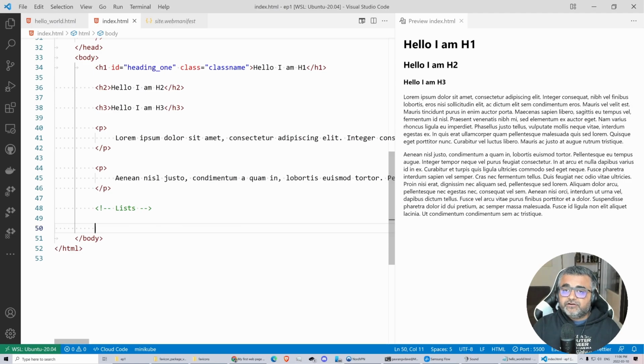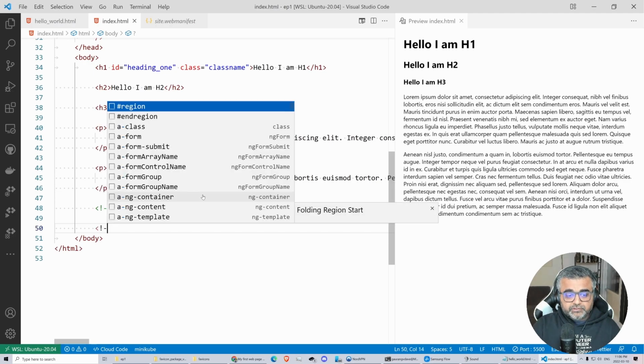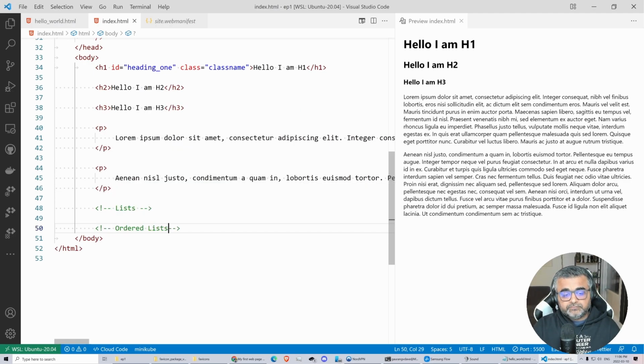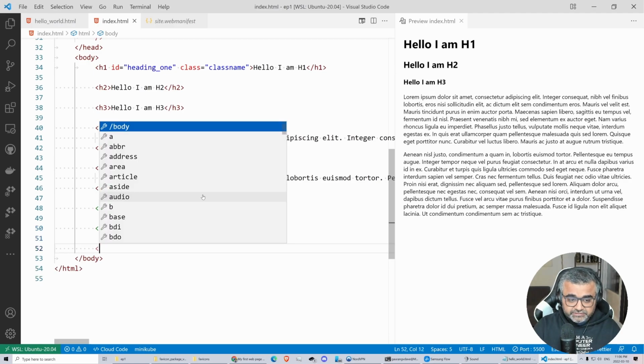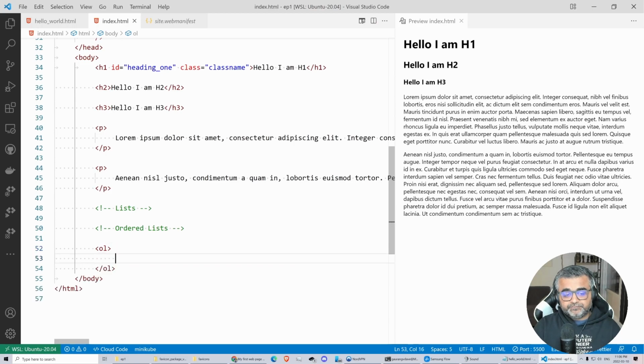So there are 3 kinds of lists that HTML supports. One is the ordered list. So let's go. An ordered list you define with the HTML element called OL, right? OL stands for ordered list.